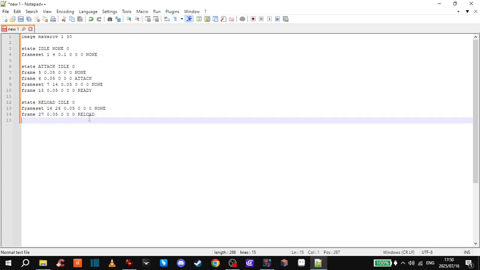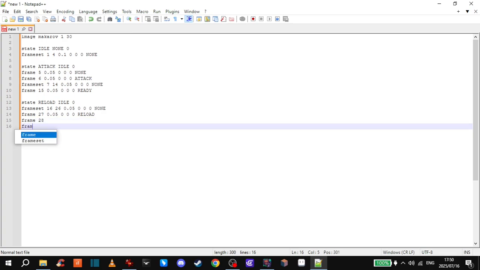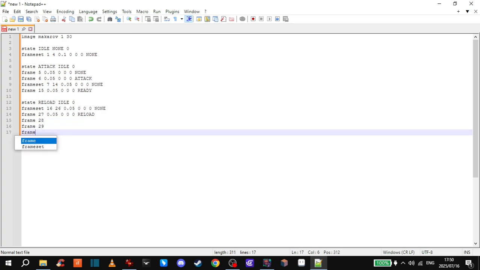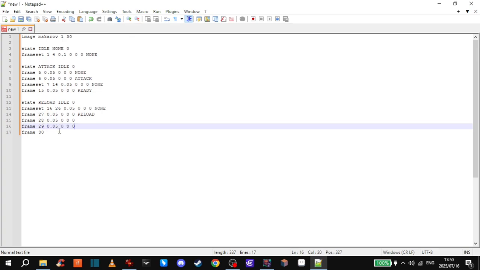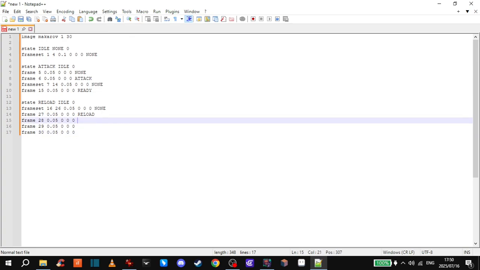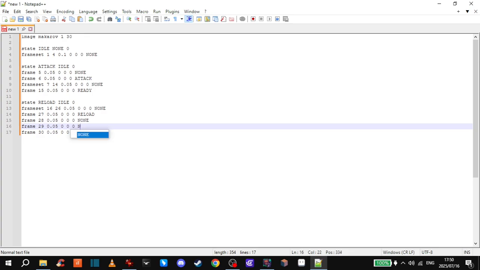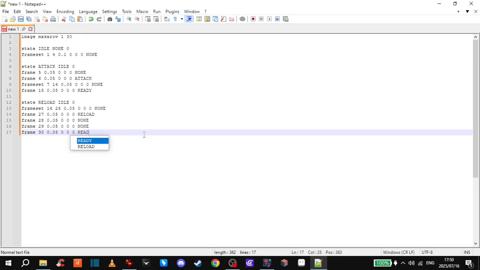And then we can just add the last few frames. We'll just do it separate frames. So frame 28, frame 29, and frame 30. Then we can just copy this. Like that. This will be none, none, and ready. So cool, 16, 26, 27, 28, 29, 30. So now your basic FSM is actually done for this right now.